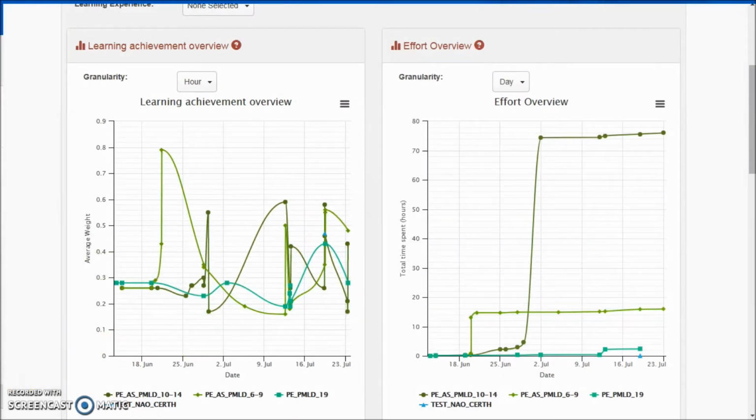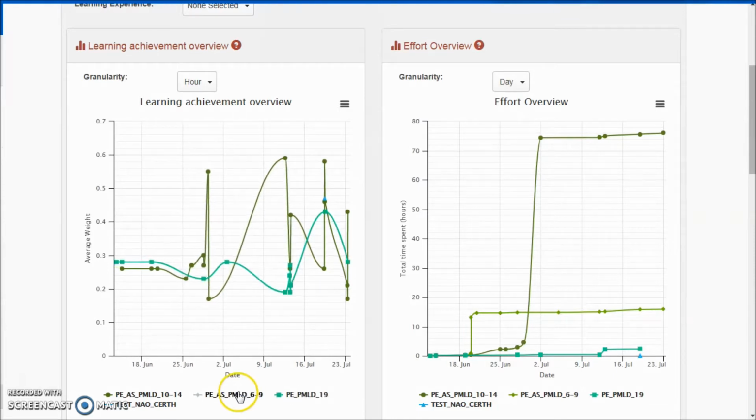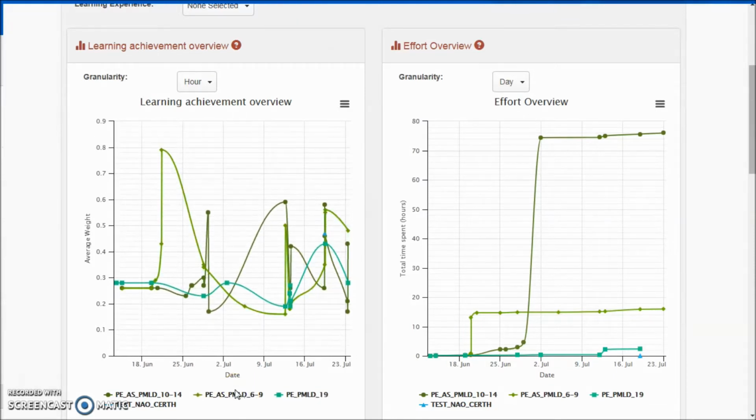The first graph of the class workgroup dashboard displays the learning achievement overview with the average uptake on the presented learning contents of all the learners of the classroom. One line is displayed per learning experience. Similarly, the effort overview shows the overall time spent on each learning experience within the classroom to evaluate the effort employed to learn specific subjects.